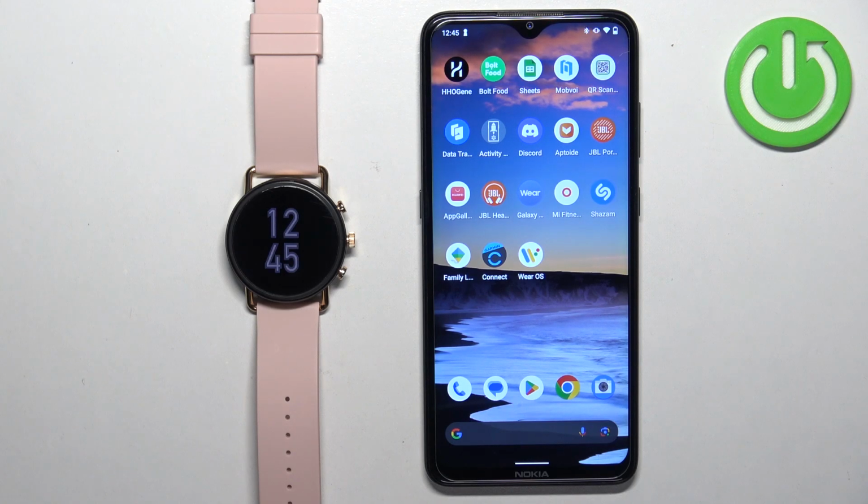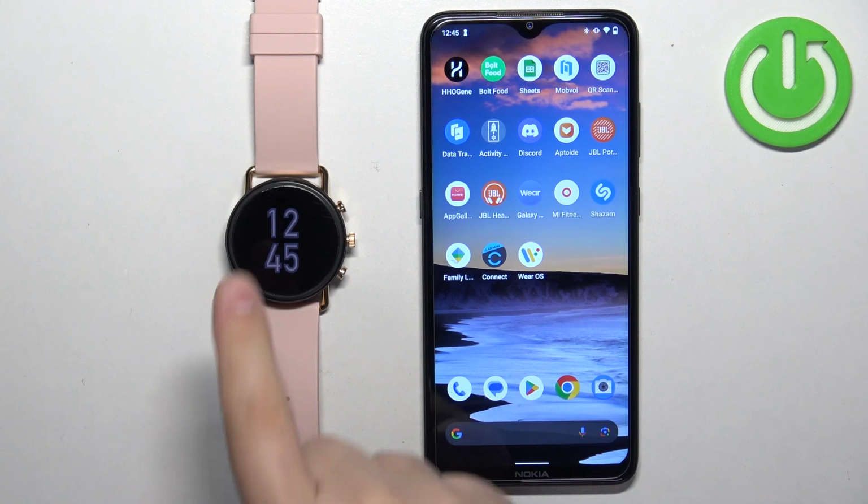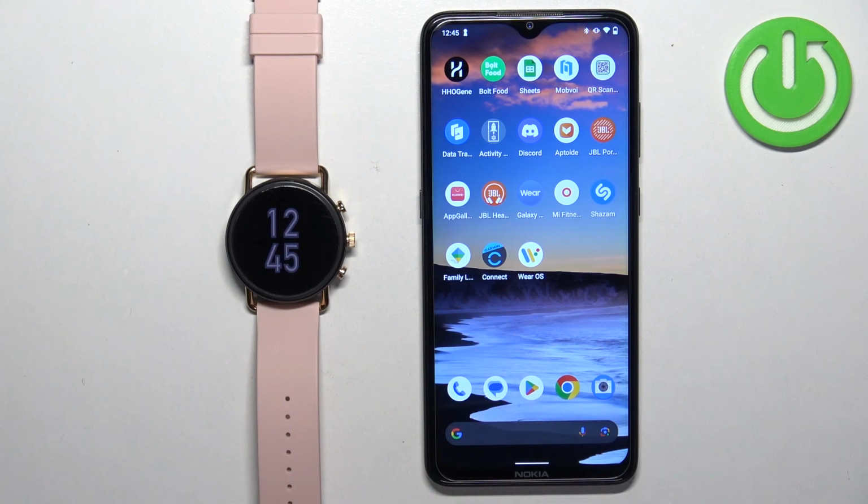Welcome! In front of me I have SKAGEN HR Falster 3 and I'm gonna show you how to enable the phone notifications for this watch on the Android phone. Basically, if you want to receive the notifications from your phone on your watch.